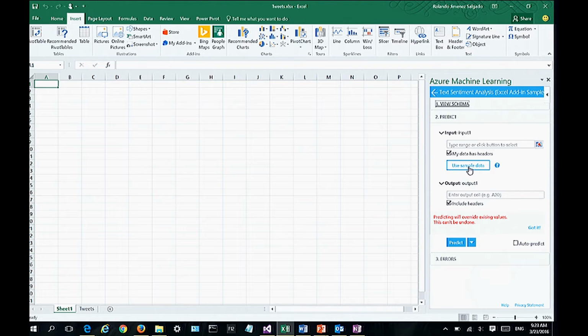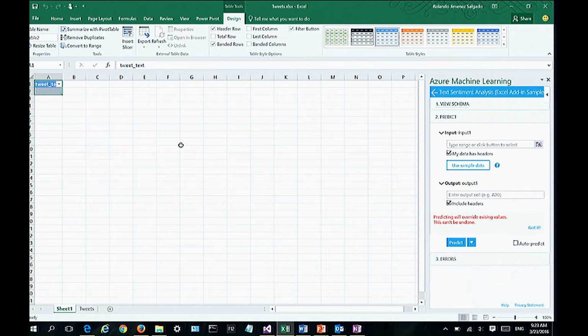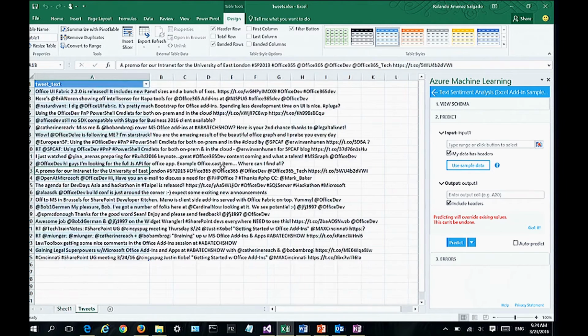In this case, if I insert sample data for this Twitter, it's not very helpful. They just give me the schema that I need to follow, but they don't give me a lot of sample data. But that's OK. I already populated a spreadsheet with some tweets that I gathered from our Office developer account, and I want to see what the sentiment of those tweets is.